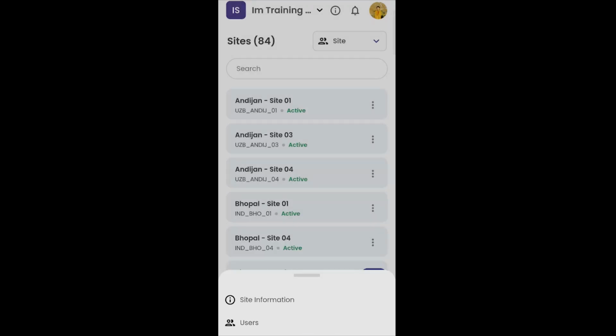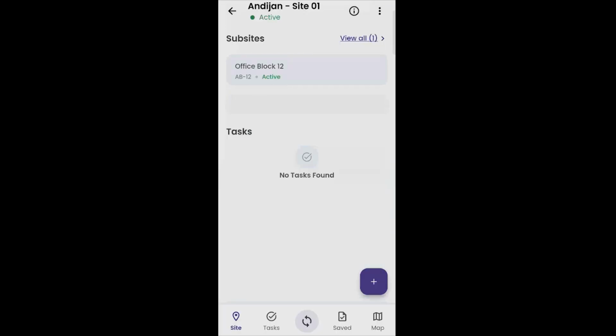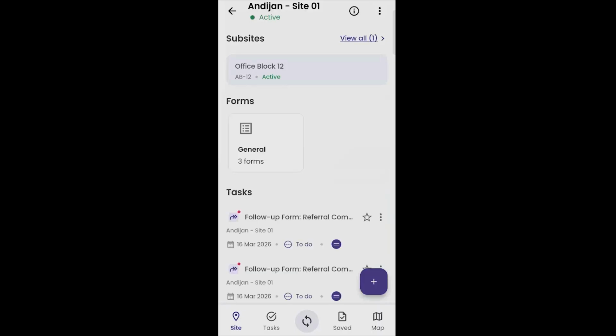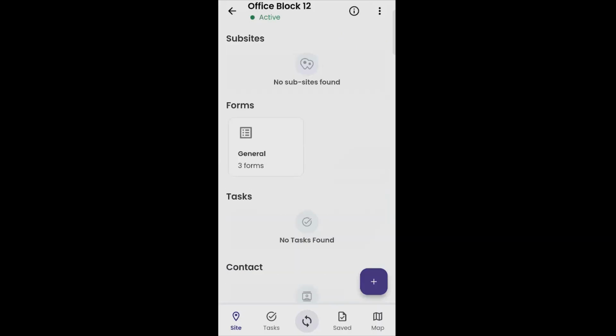Okay, so we're going to go into one of our sites, and you'll see here, as I said, when there are subsites configured, you have the option to also select into the subsite. And it's the same interface. It just allows you to drill down to the correct level. So again, many times you can fill out a form as part of the parent site, or you could also do it as the subsite or child site.